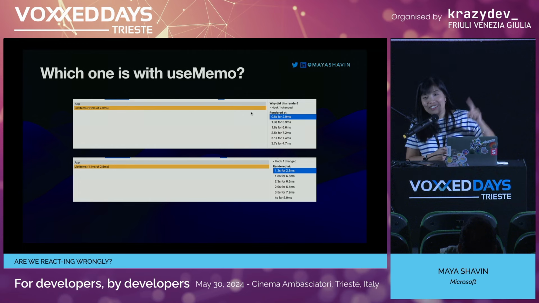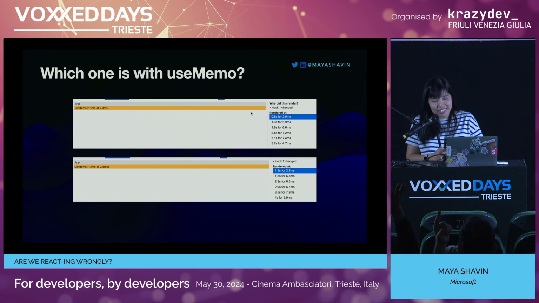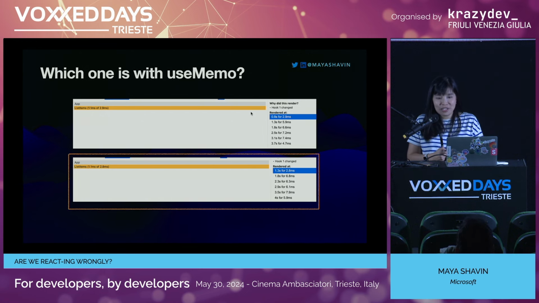Number one, raise your hand if you think it's number one. Number two, the bottom one. Yeah, you are very correct. So it's the second one, the bottom one. But you can see here the change is not so much different between these two. Okay, so I decided to do another test.